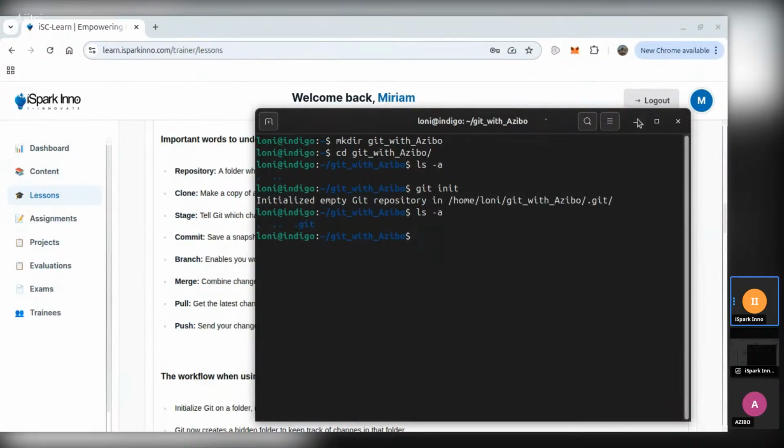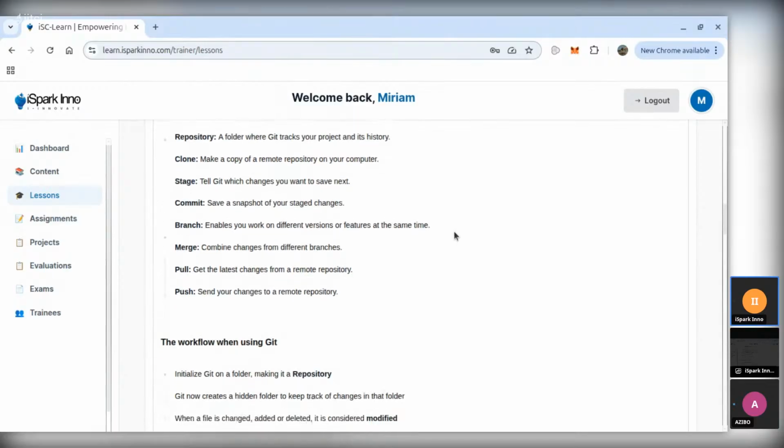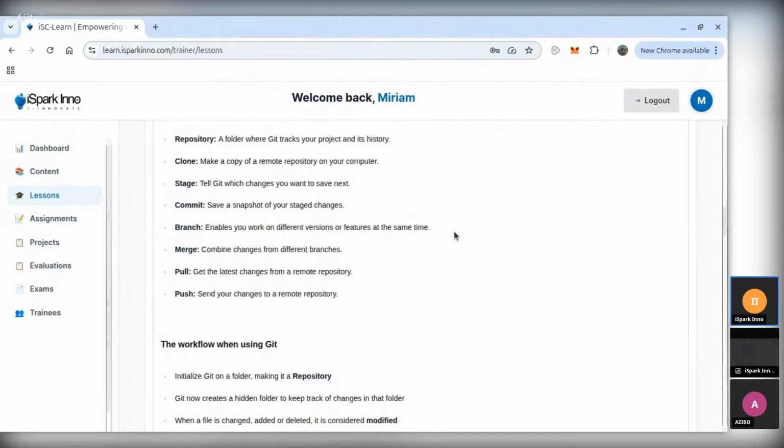Now, the next term that you need to understand is a clone. A clone is making a copy of your remote repository on your computer. Just like how you download a document from Google Drive and it now sits locally on your PC, the same thing happens with Git. When you download a project from GitHub onto your computer locally, what you've done is that you've made a clone of the project.